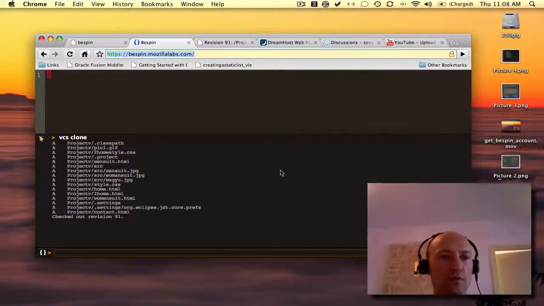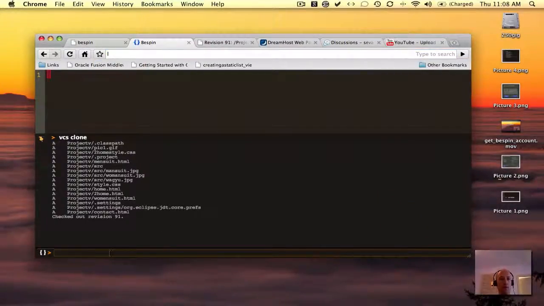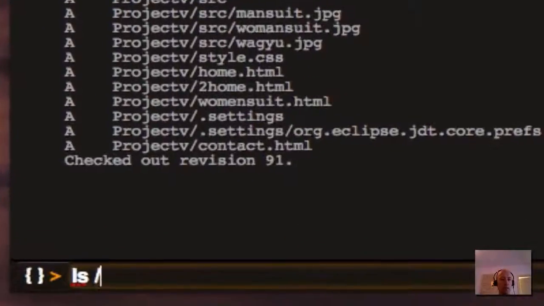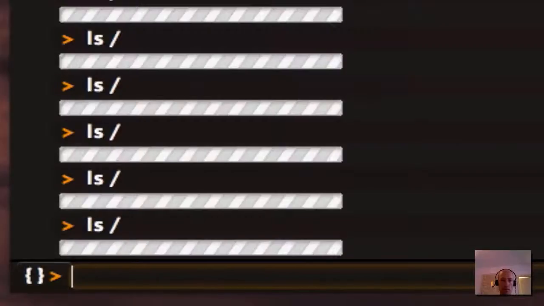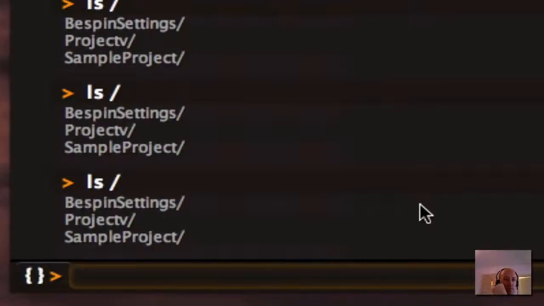Okay, so let's go down here to the command line, do an ls and /, hit enter. Eventually, here we go. So what it's showing, actually, when you first start Bespin, you have two sample things, this Bespin settings and the sample projects. Ignore them. What we've done is we've just checked out this project V.